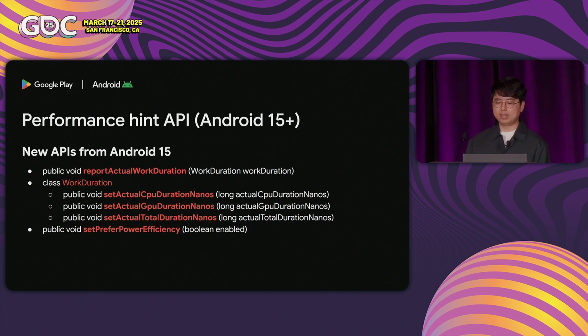Plus, we've added the set prefer power efficiency method. This allows you to tell the system that you prioritize power efficiency over absolute peak performance. So if you're already running cool, you can tell the system, hey, don't push things too hard. Let's aim for a more sustained experience. It is all about finding the right balance.